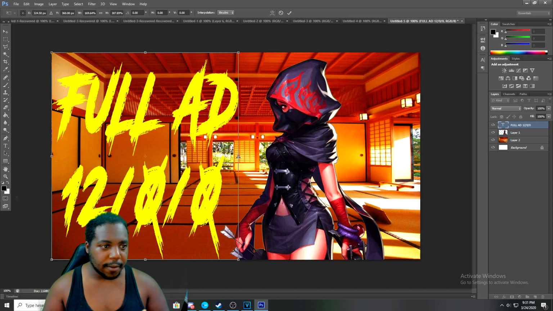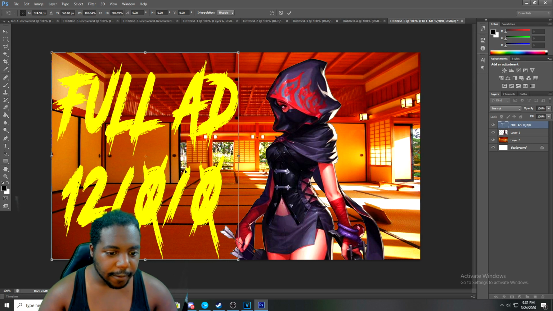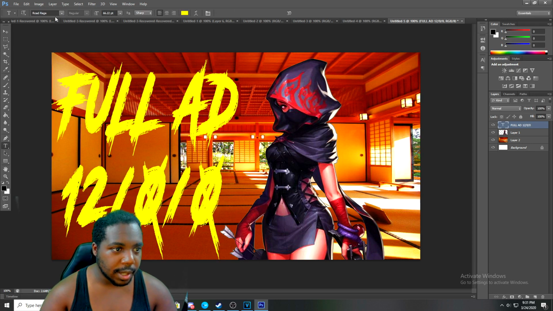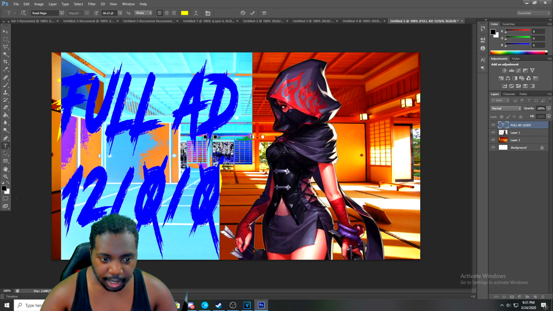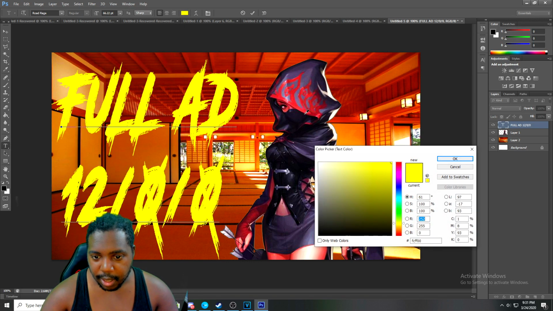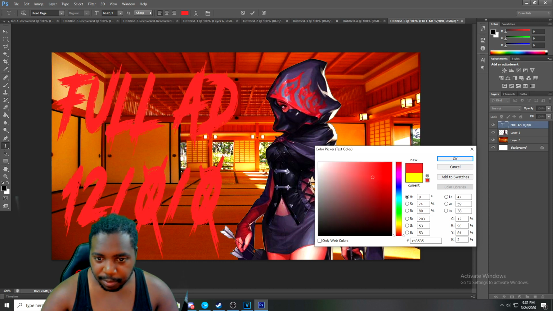You can use any type of anything with that. For the font, I'm using Road Rage, by the way. Using Road Rage, so you can go to dafont.com and get Road Rage. And then what I like to do is highlight it and change the color a little bit. If it's going to be red, you can use her as a reference.